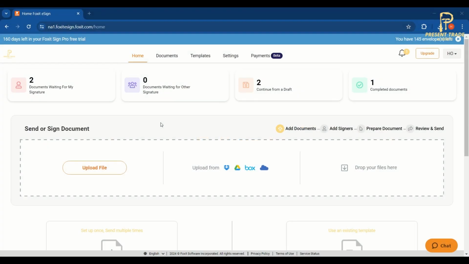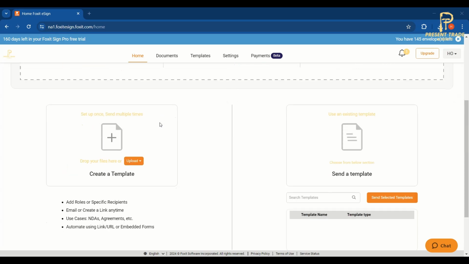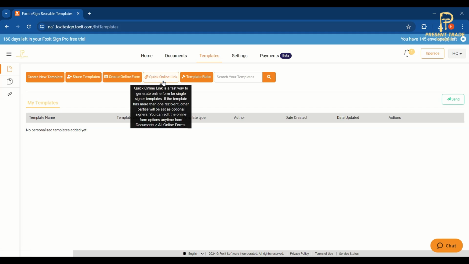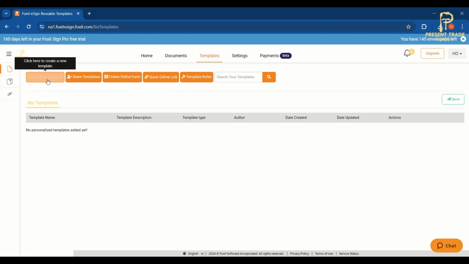First, open the Foxit E-sign page. Scroll down to see the option to upload a template directly from the home page. For more settings, it's best to use the Template tab. Click on the Template tab to find multiple options such as Create New Template, Share Templates, Create Online Form, and Quick Online Link. For this tutorial, we will choose Create New Template.